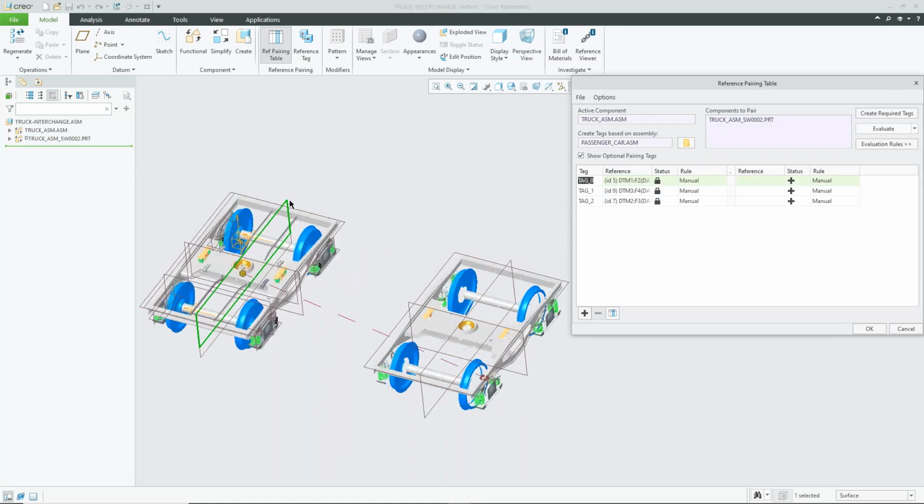So here's my first reference. That datum plane, I want it to now be this datum plane. For this reference, it's currently using this datum plane. I'm going to assign it to that datum plane. And then for this one, I'm going to assign it there. So now everything that is used.